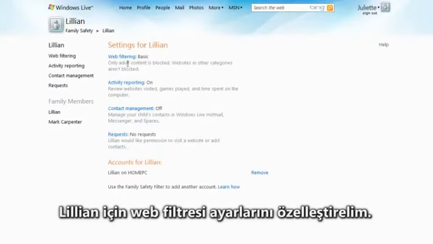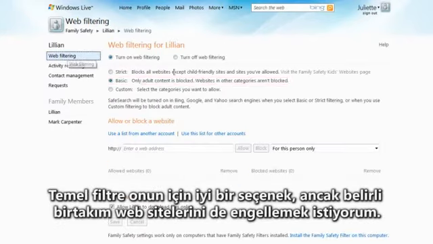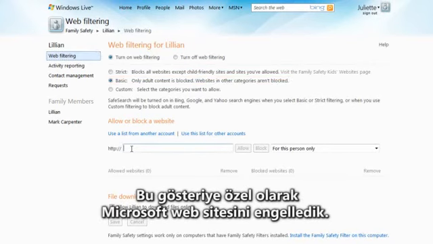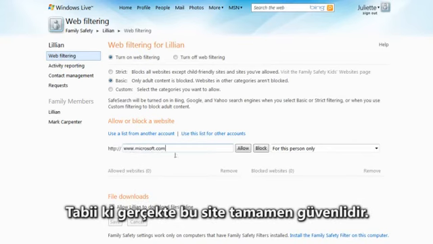Let's customize the web filtering settings for Lillian. Basic filtering is a good option for her, but I'd like to block some specific websites as well. For the purpose of this demonstration, we've blocked the Microsoft website. In reality, of course, this site is perfectly safe.